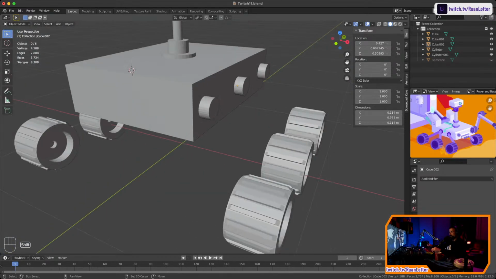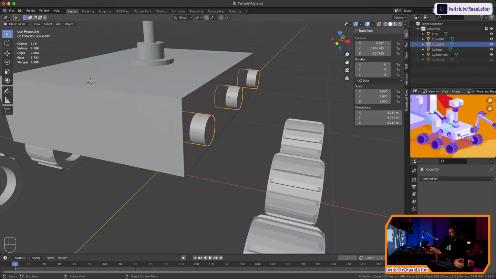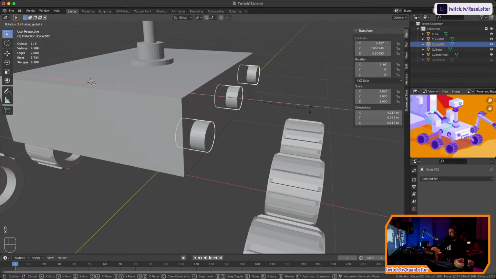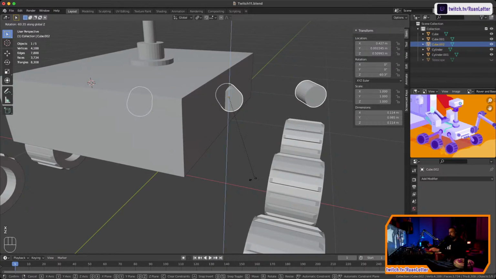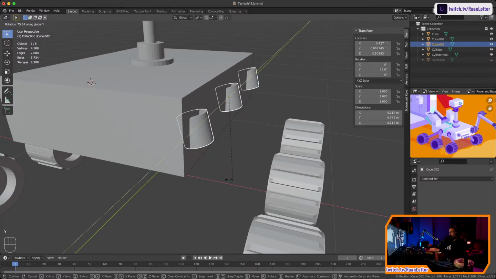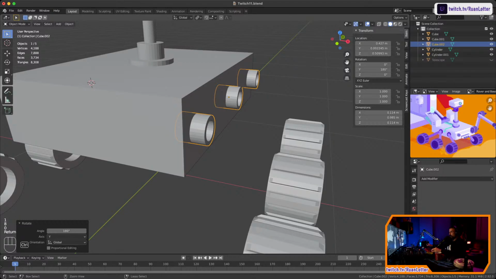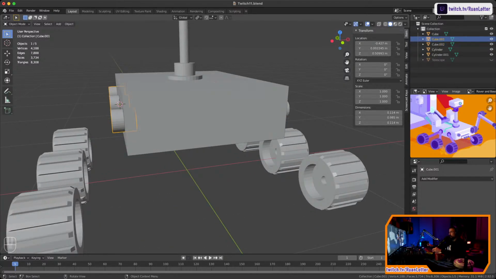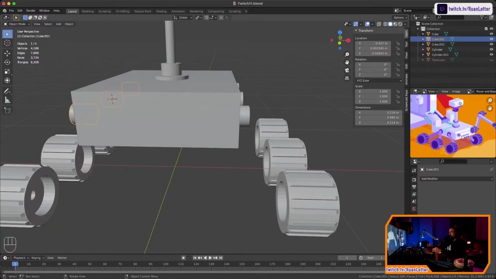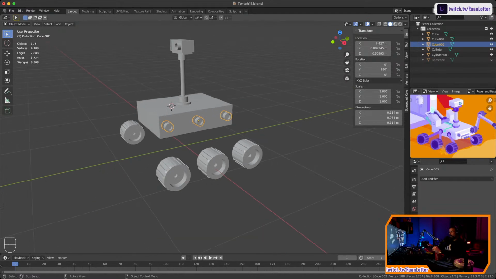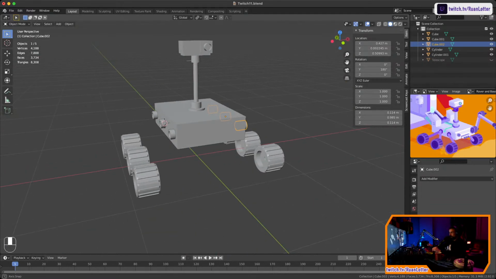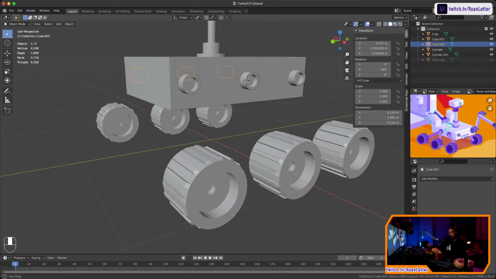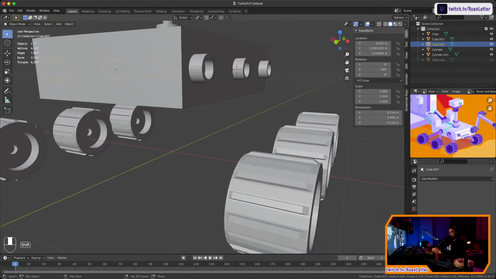So we can do a rotate Z or Y and then do 180. Perfect. Let me just see. Minus 427, minus 427, yeah. That's kind of working. So now we need to connect these wheels.